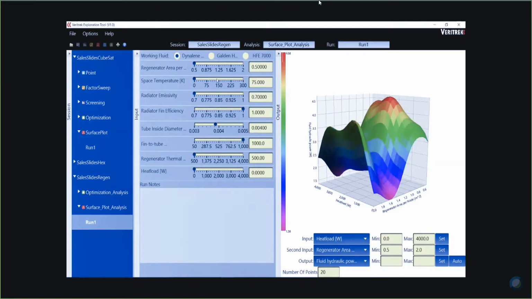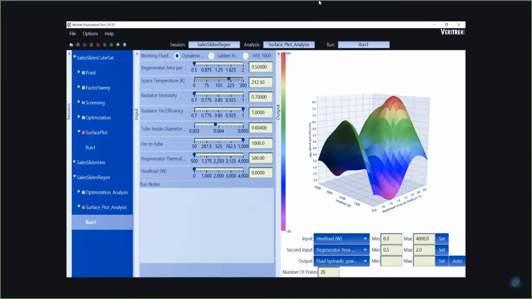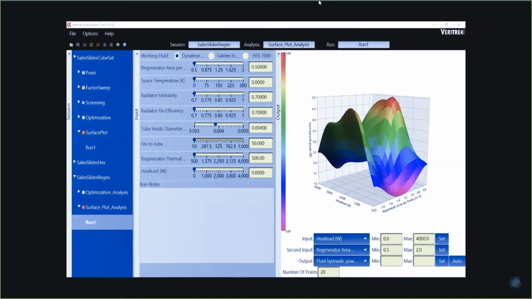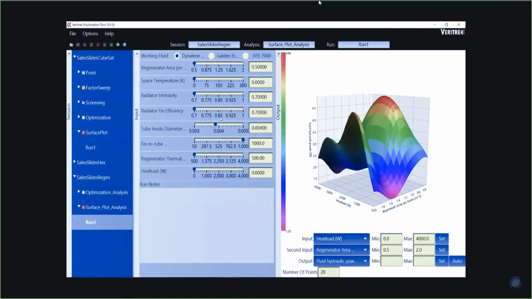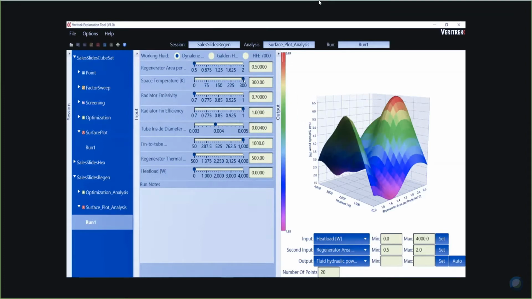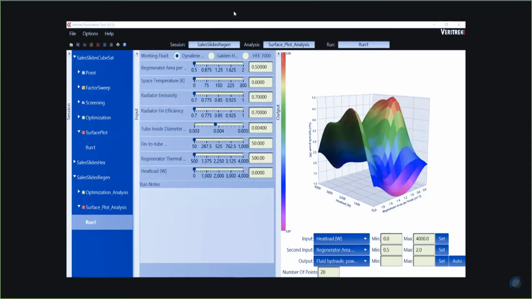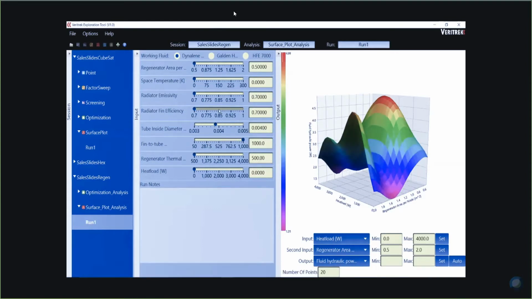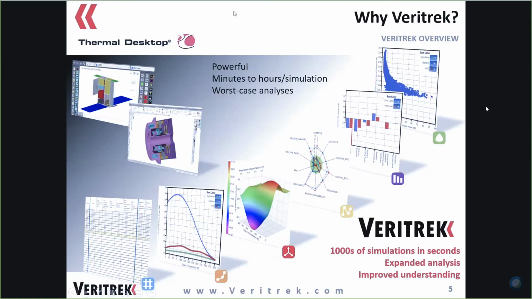And behind the scenes, what's going on here is that we are running 400 simulations to generate that response surface. You can imagine trying to do that with traditional methods. Running 400 simulations is very computationally expensive, but by first converting our Thermal Desktop model into a reduced order form, we can generate these response surfaces in near real time. We can see we're moving that slider and the response surface is changing almost instantly. So hopefully you can start to see some of the advantage of Veritrek. We can run simulations very quickly, get our results very quickly, which really opens up our analysis space.